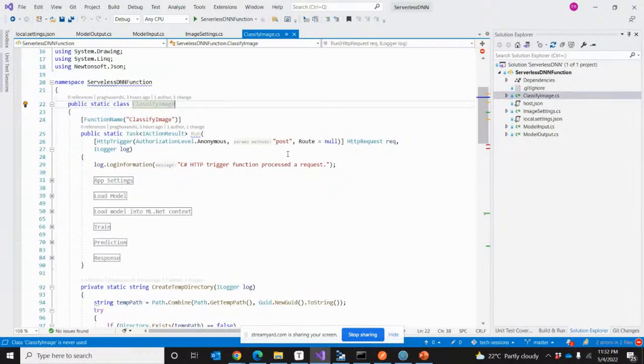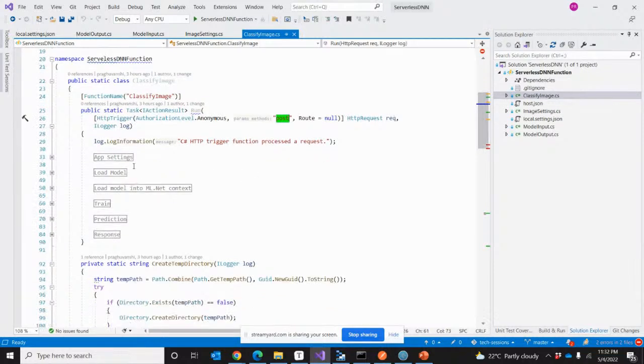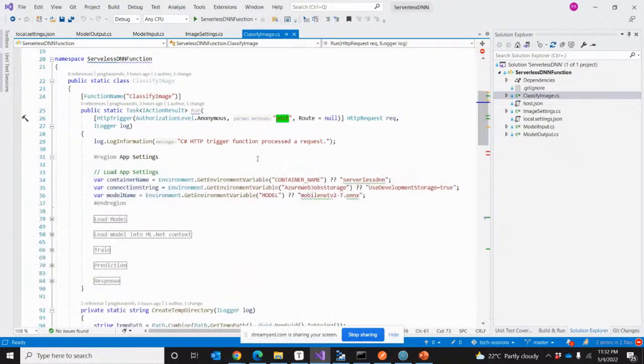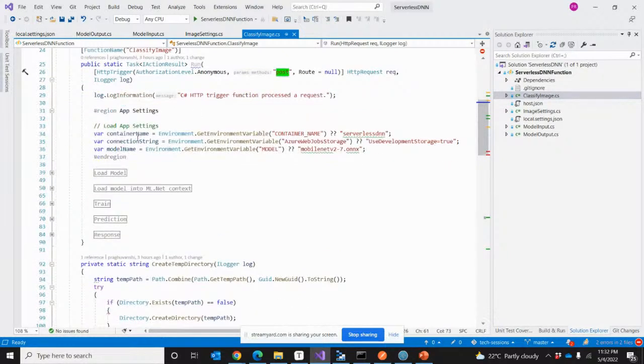Okay. So this is the starting point of my Azure function. I have declared a function by the name classify image, and it's a post call wherein we will be posting an image file, kind of a PNG file. So first thing that we are doing is we are just reading the values from the local.settings.json or the environment file, which is present.